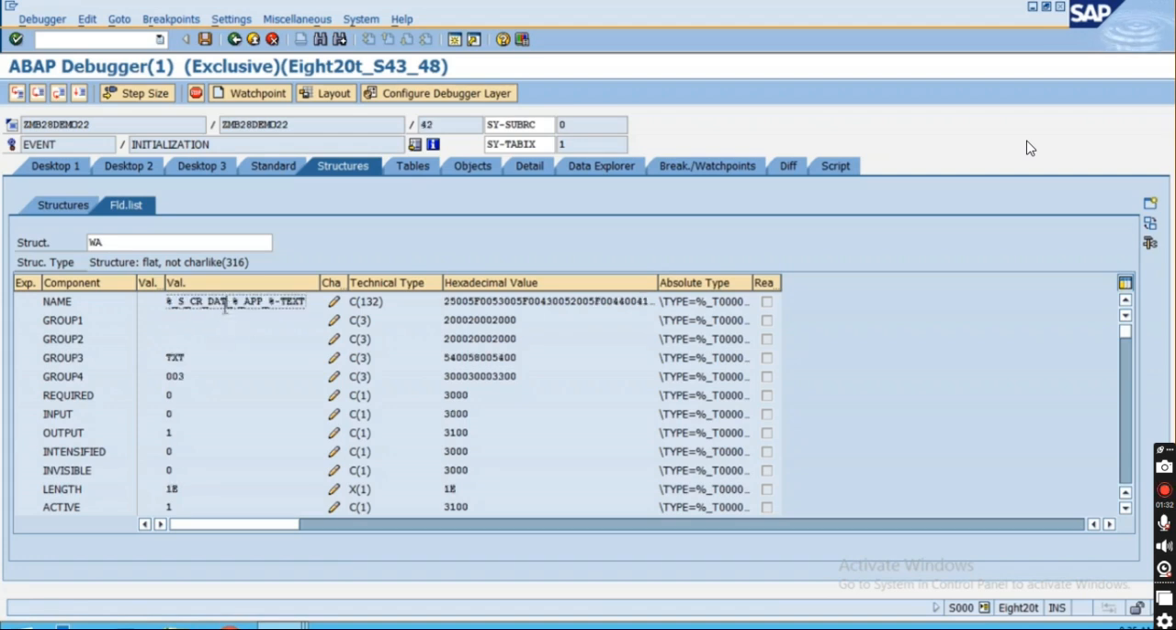You can see for the select option, s underscore cr underscore dat is there. So this is one way. For this way, I have posted the video on YouTube. You can see everywhere it is there, you can go through that.